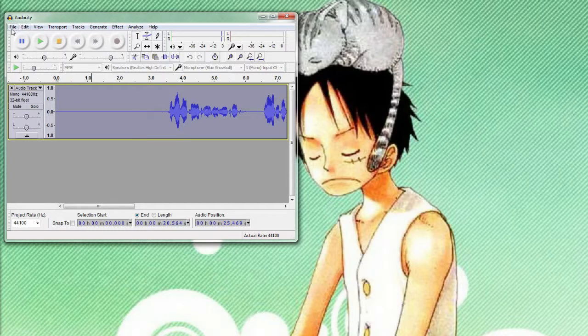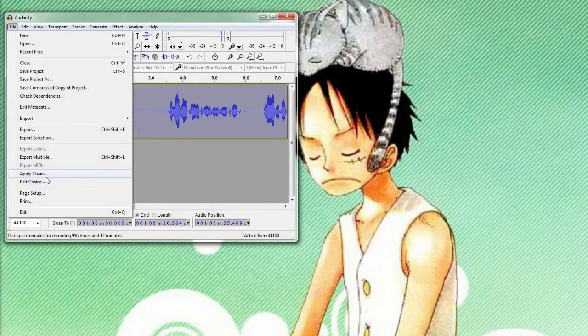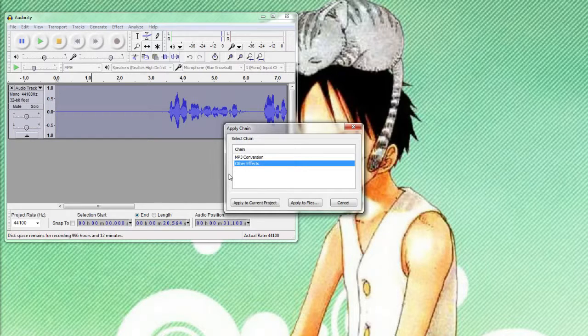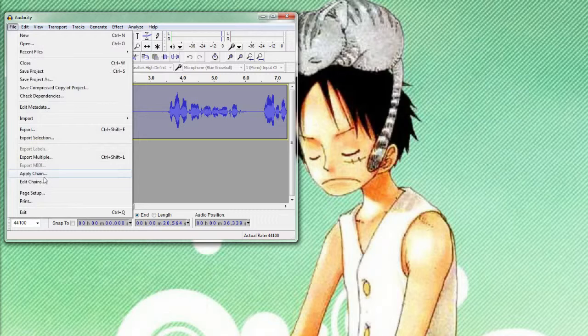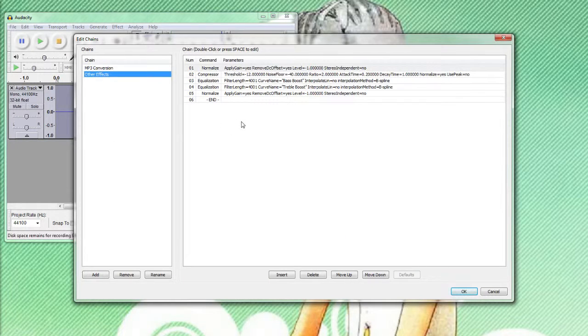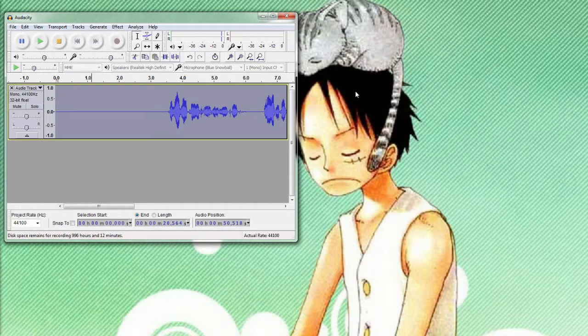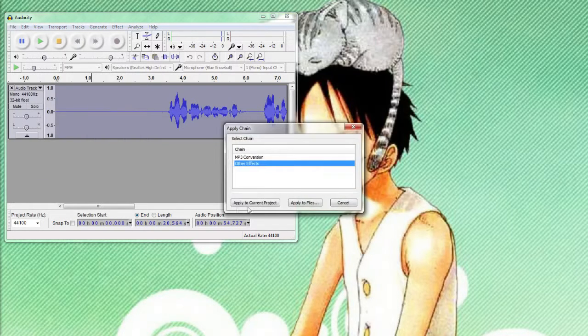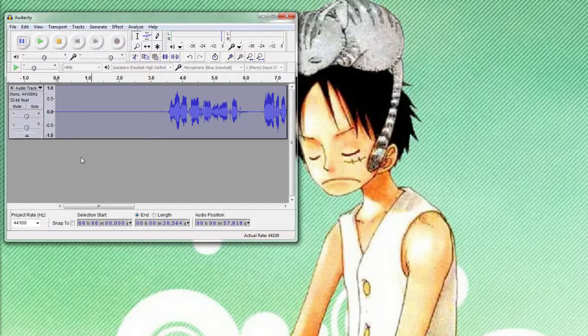Then very simply, I have an apply chain setup, which does multiple things. I can go and edit my chain. It allows for the same things to happen every time I click this button. So I normalize, I compress, I equalize bass and treble, and I normalize again. That's something I can go over in a different video, and it will really go over what it shows. But let's see what it sounds like after it's edited. So let me apply my chain. Now, let's listen to what the audio sounds like now.